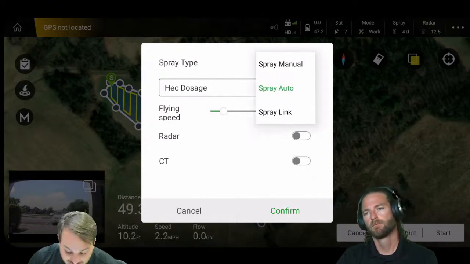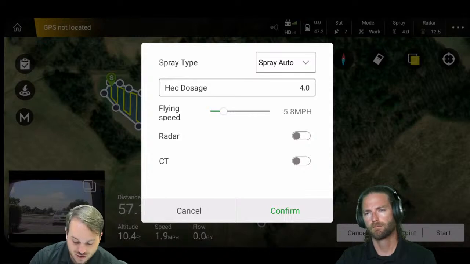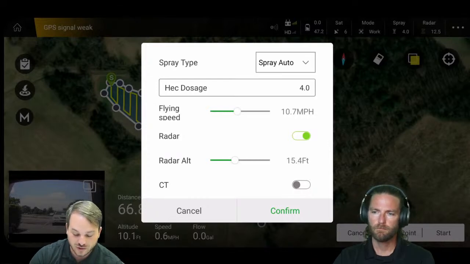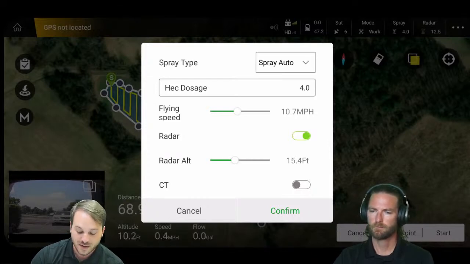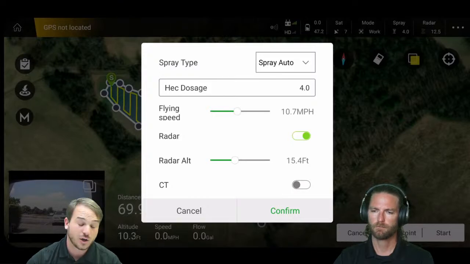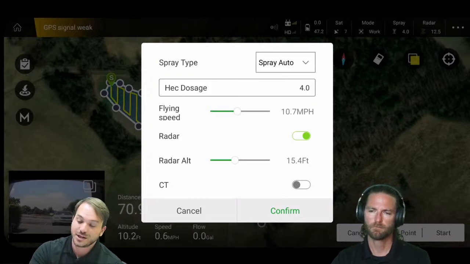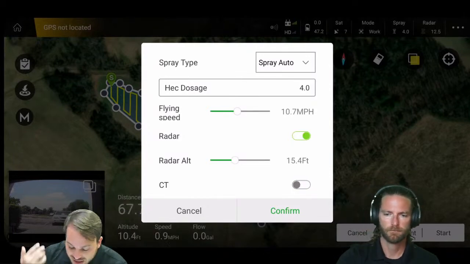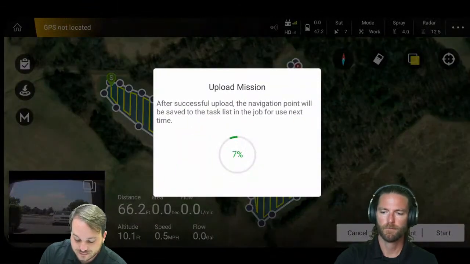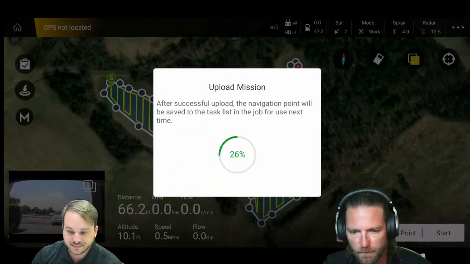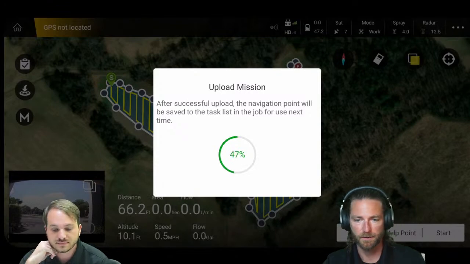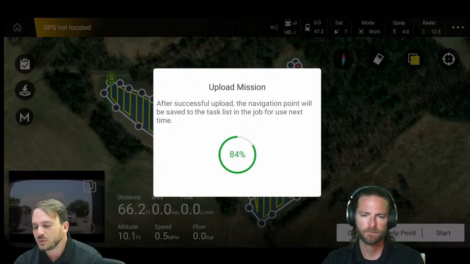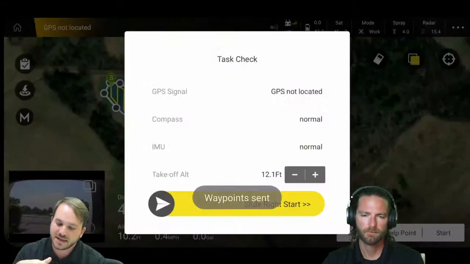So you can choose your spray type, you can select your dosage, you can select your flying speed, you can enable your radar and your altitude for your radar straight from here. There's even an option to enable or disable a coordinated turn, which is essentially a banked turn instead of a square turn. So you can choose to enable or disable that. And it's so easy. If you hit confirm, you'll notice it's going to. I've heard firsthand about that coordinated turn and how amazing that is. It speeds up the turns a little bit. You might lose a little accuracy because it's having to round off the corners, but for large areas, it's the way to go.